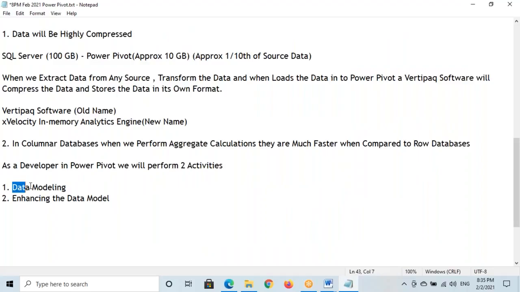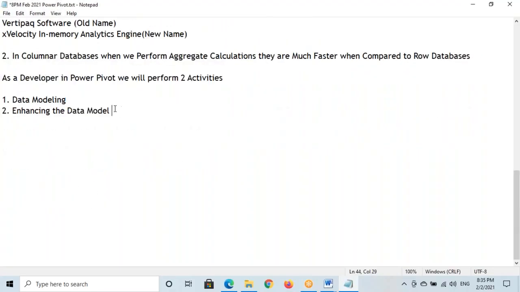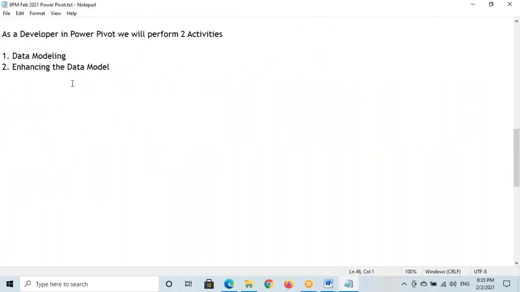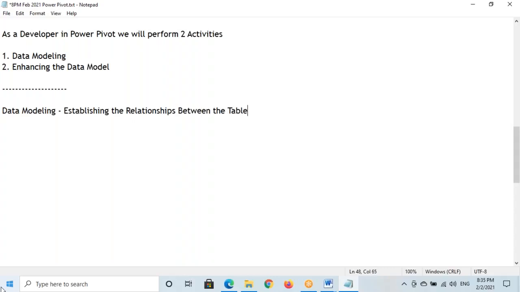Right. First, let me start with what is data modeling and how we will do data modeling. From now, for a couple of days, we'll discuss data modeling, about 5 hours. First, let me give the definition of data modeling. Establishing the relationships between the tables we call data modeling.